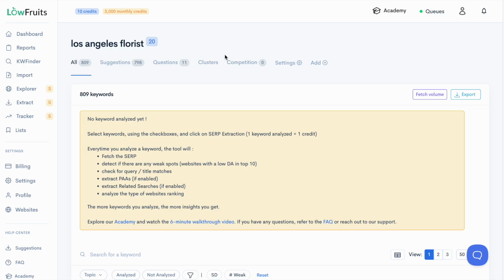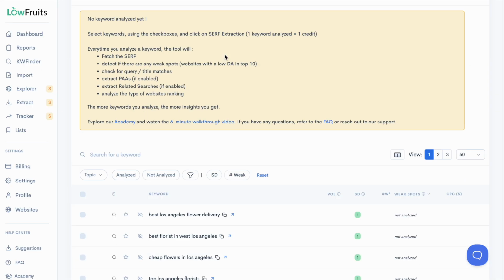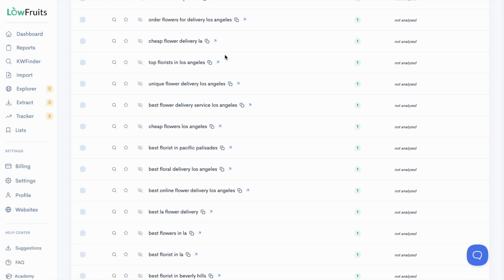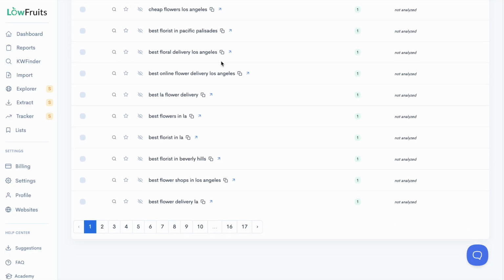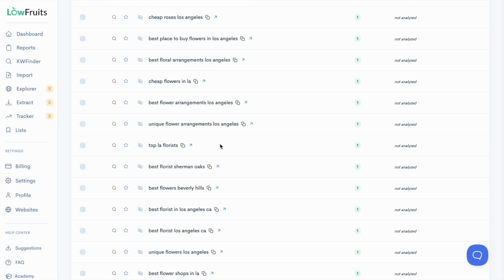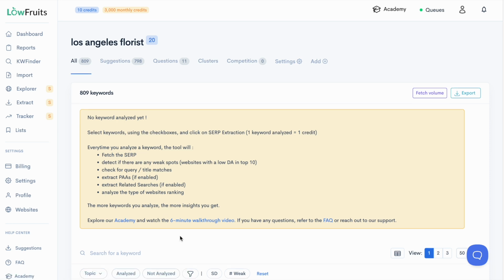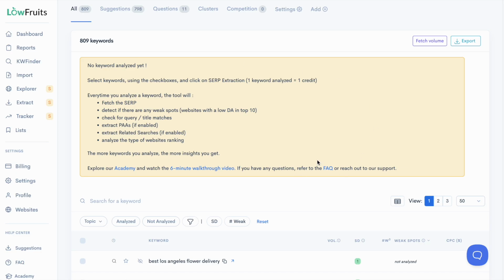So at this point, LowFruits is showing us a list of 809 long tail keywords related to our original seed term, Los Angeles florist. But we're not actually looking for long-tail keywords just yet. We want to check out our competition. In this competition tab up top, we can see 0. And that's because none of these keywords have been analyzed yet. This alert here that probably everyone is ignoring is telling us that no keywords have been analyzed yet.